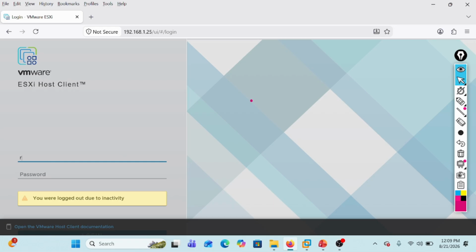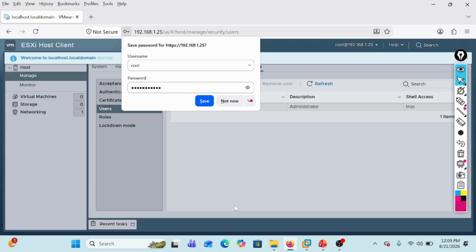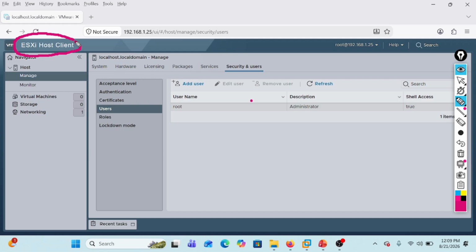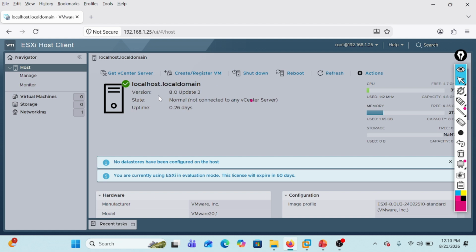So let me log in as root. See, this is called the ESXi host client, because I am managing this particular host, 192.168.1.25. The version here is 8.0 Update 3.